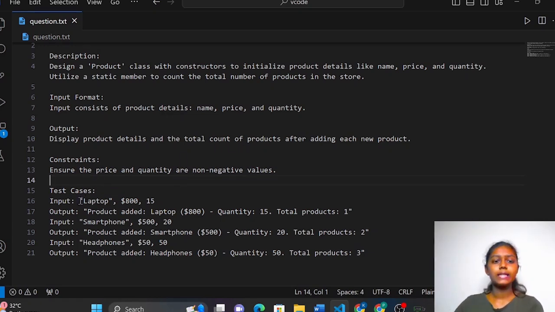You can see the test cases. If the product name is laptop, the price is $800, and what was the third? It was the quantity. So the quantity is 15. Then the output is product added, quantity, and the total products.